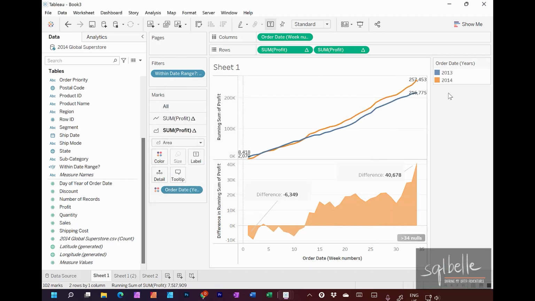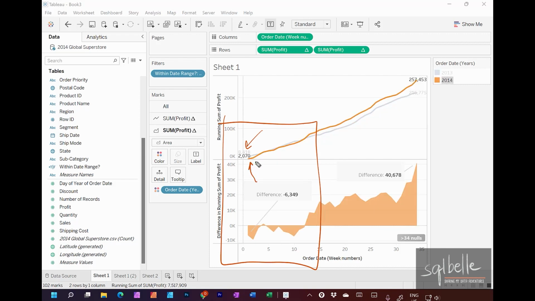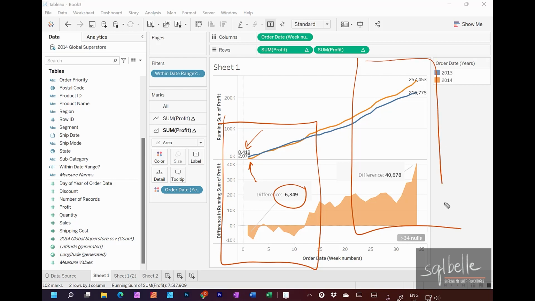So let's try to validate this. Let's look at the first point first. In 2013, the value was 8,418. In 2014, the value dropped down to 2,000, which makes for a difference of minus 6,000. Let's take a look at the last point. In 2013, the value is 216,000. In 2014, the value increased to 257,000, which means the difference is a positive $40,000.